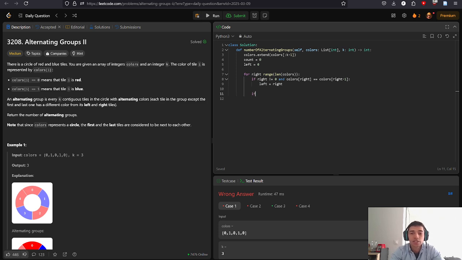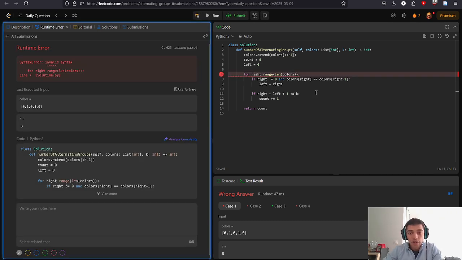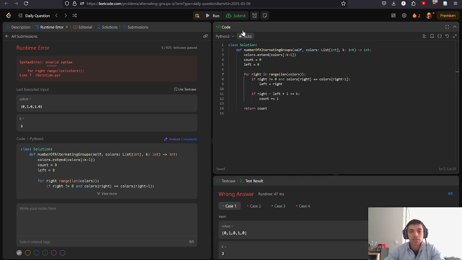And for the second condition, we will check if we have the right size of our sliding window. If that's the case, we'll just increment the count by 1. So if right minus left plus 1 is bigger than or equal to k, then count plus equals 1. Return the count. So this should work, if there are no typos. For right in range, I should have done that before, but it's okay.